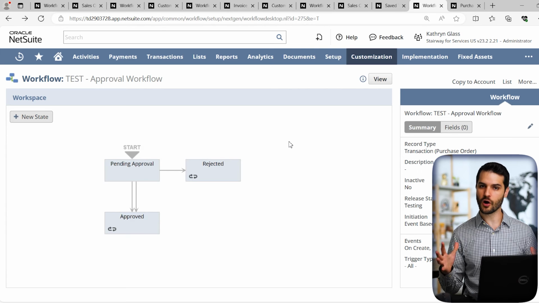So just to give an overview of what we're looking at here, this is an approval workflow so that for any purchase orders that are generated, if the purchase order is under a certain amount, I think it's about $150 in this example, it can just immediately be approved, but anything above that amount has to go to the person's supervisor for approval.